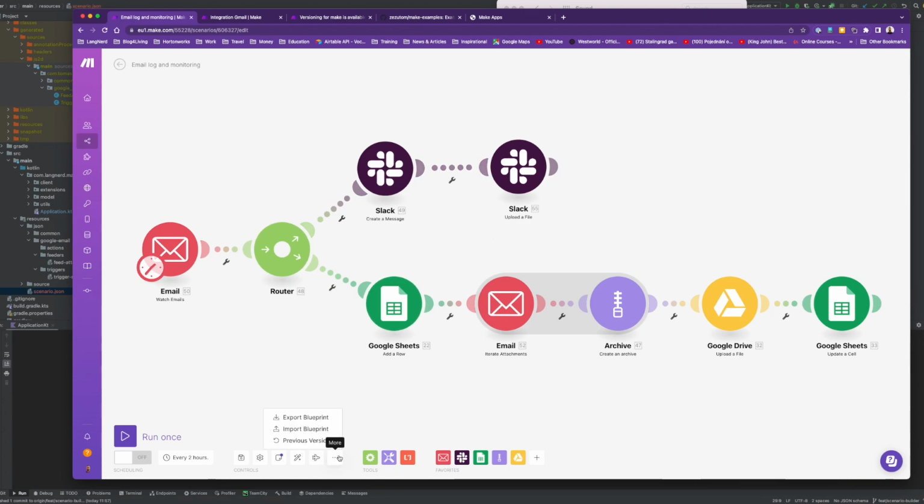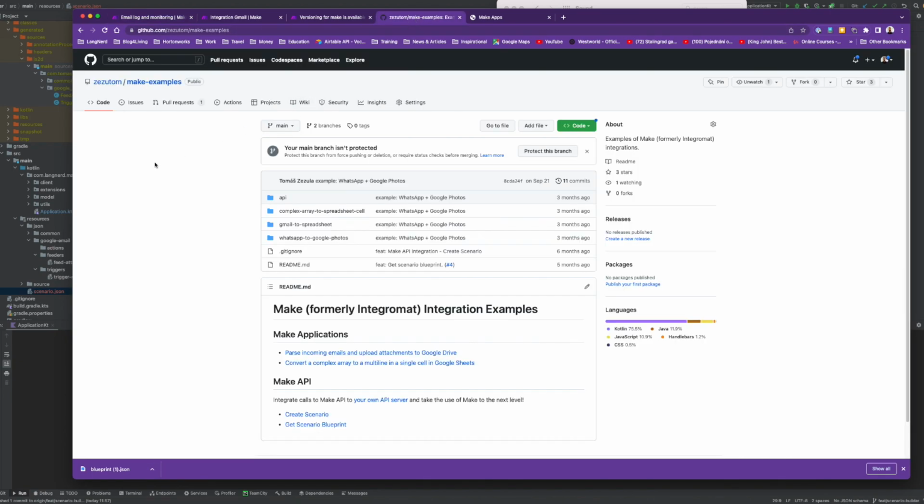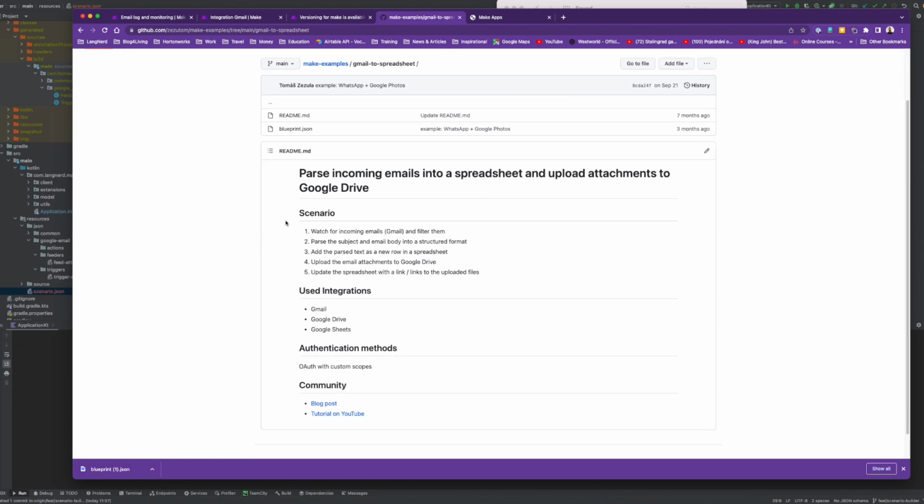What you can do though is you can always export a blueprint, which is a JSON file. And that JSON file you can upload to platforms such as GitHub. So to make things more specific, let me just go to my own GitHub repository where I store several examples of how Make can be used. One of the examples is how to upload Gmail content onto Google Drive. And here's my blueprint JSON.